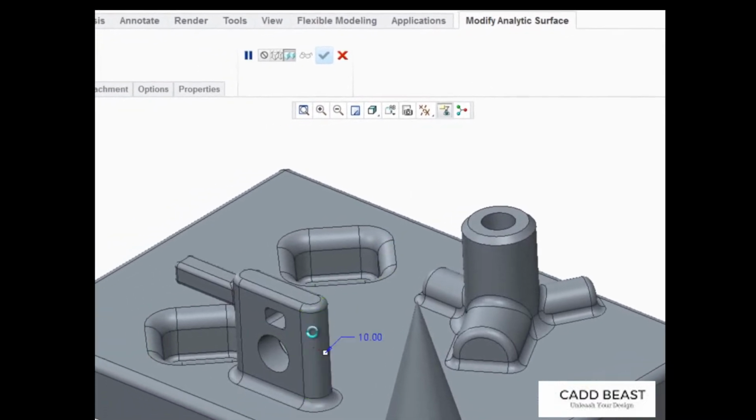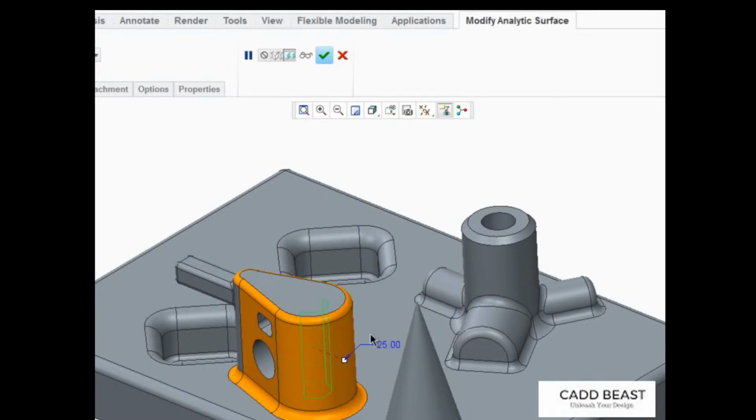If we change the radius value of this cylindrical surface, you can see that the attached surfaces are recreated and kept tangent to the modified surface. Also, the existing rounds are automatically recreated, adapting to the new geometry.